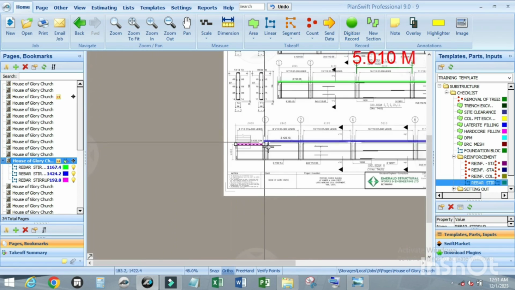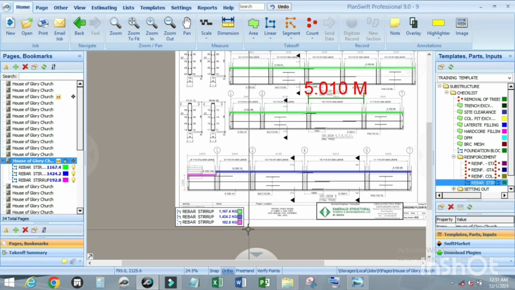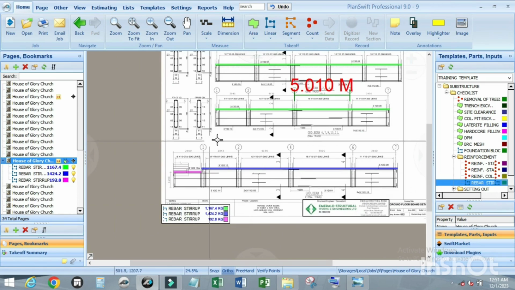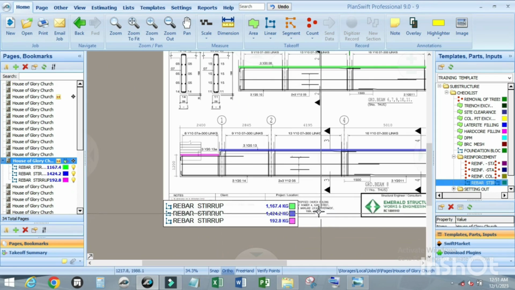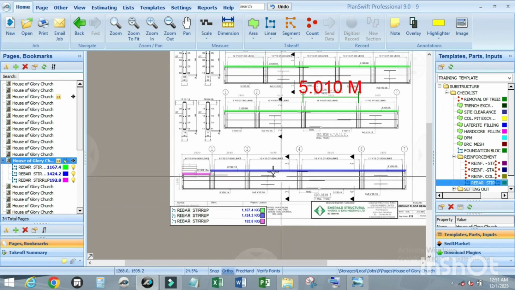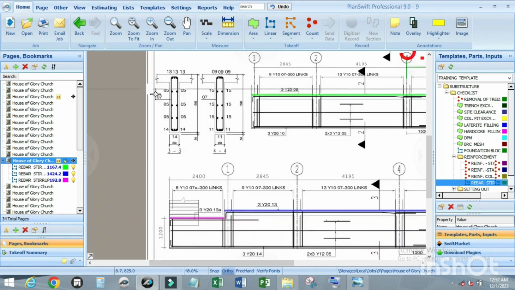Click on escape to show the legend. So now for all this stirrup for the foundation beam, this is what we get. A bar stirrup for the first one, the second one, and the last one. So this is how to create customized templates for raft beam stirrup. So the next one is distribution bar.